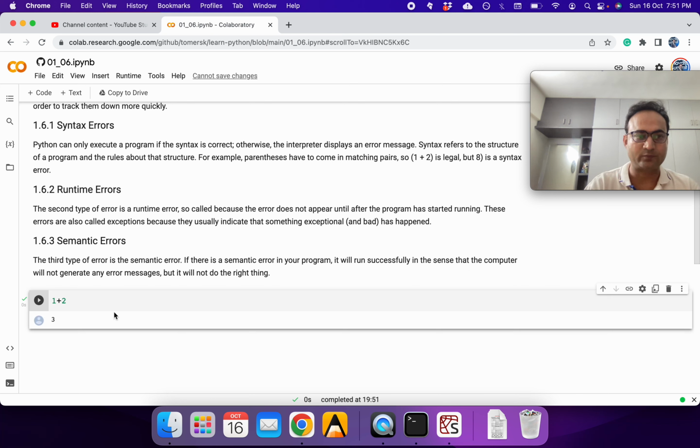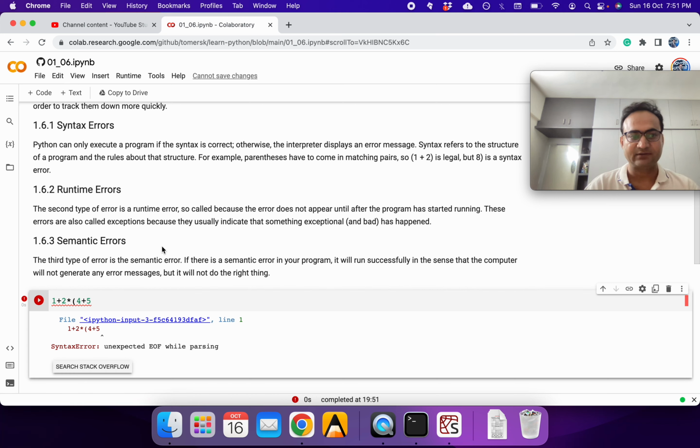So you can see the output. We can do many things. Let's say 2 into, we can write something in brackets, and immediately we get the output. So what is a syntax error? Now we are running the code and we are opening the bracket but we are not closing the bracket. So it's a syntax error.